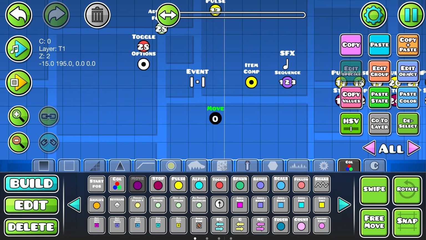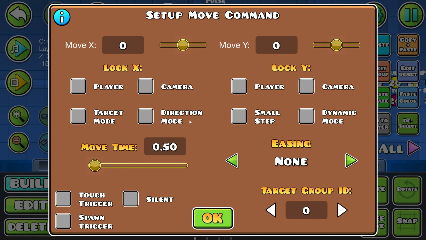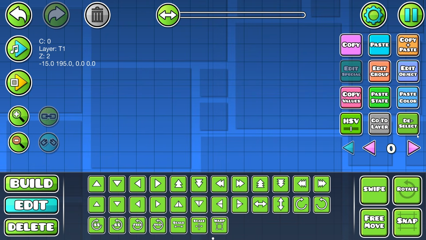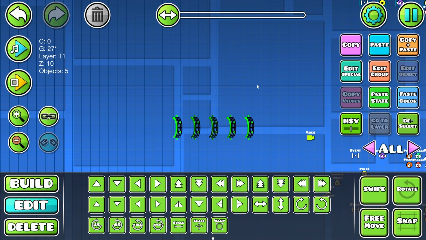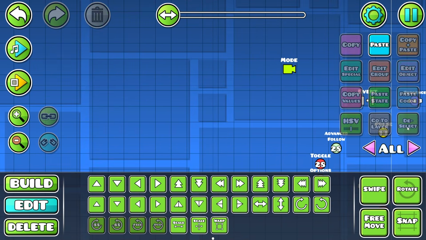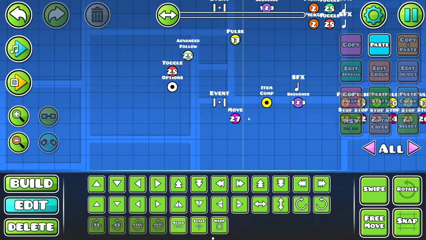So by adding a move trigger and then going to edit object, we're just going to go ahead and do target mode P1, and then we're going to do dynamic mode, and this one can be silent. And in here, the group ID of all of them was 27. So 27, we're going to do it right here. So now these portals are actually just going to straight come towards you.